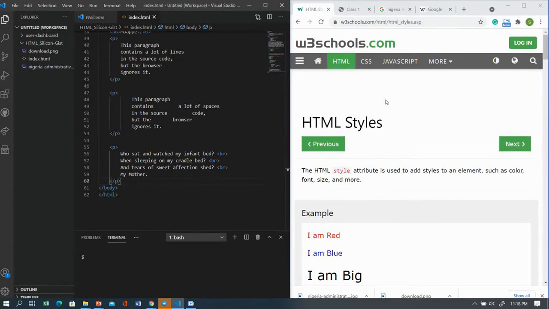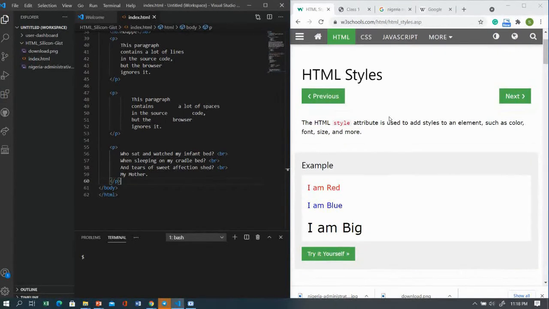So we are still in our HTML course. The last time we discussed the elements, attributes, headings and paragraphs. In today's tutorial we are going to talk about HTML styles, formatting, quotations and comments. So without further ado, let's go straight.